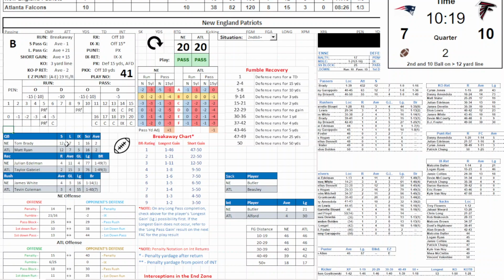He's going to throw again to Edelman. 16 is complete for 9 yards. Brady to Edelman for 9. That's Edelman's first catch in the game. 3rd and 1 on the 33-yard line.